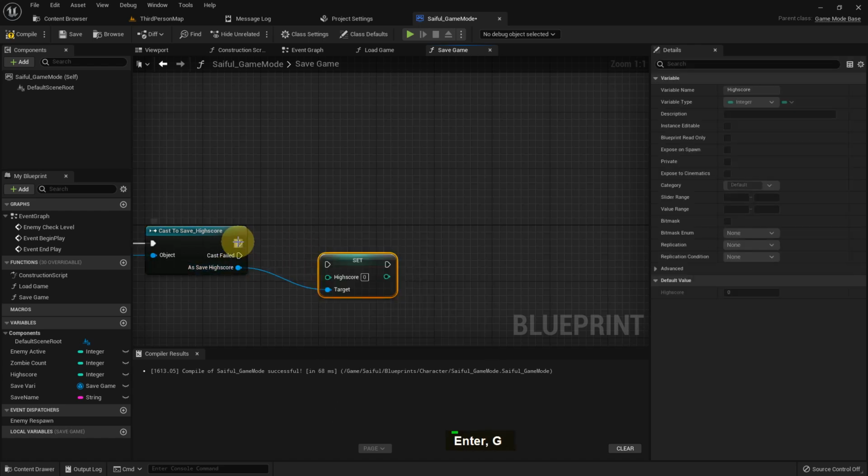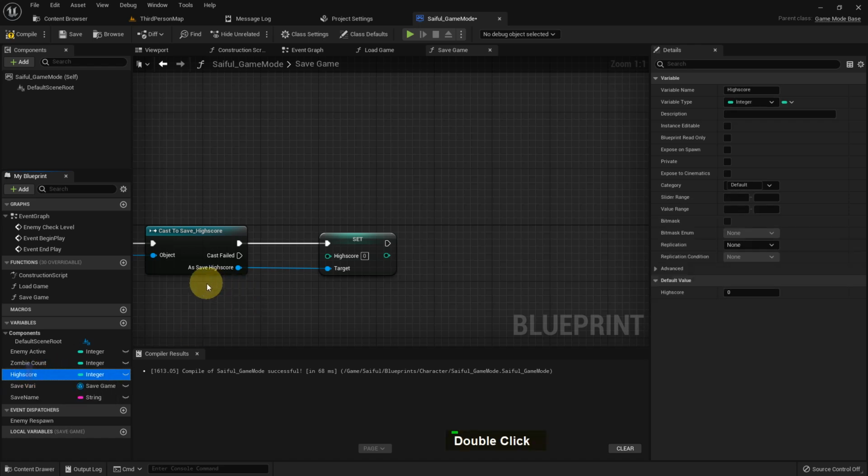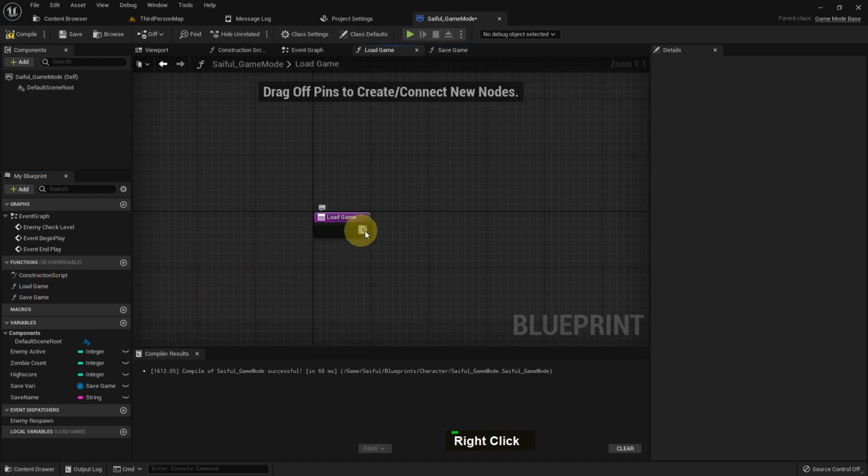So I just bring it here, Set High Score. I will set it, so its value should be High Score, which we created in the game mode. It is a little confusing, I know, but you will get to know about it.